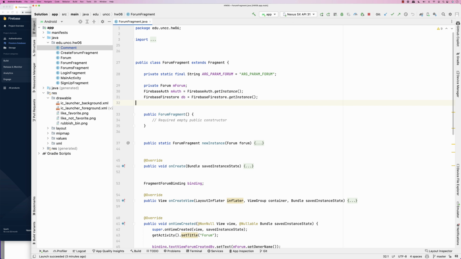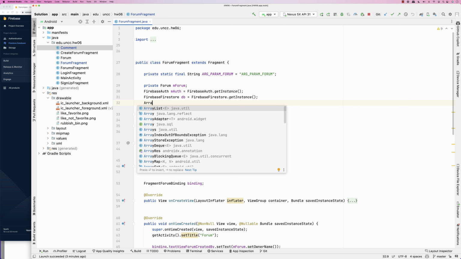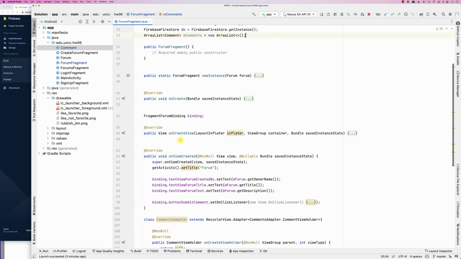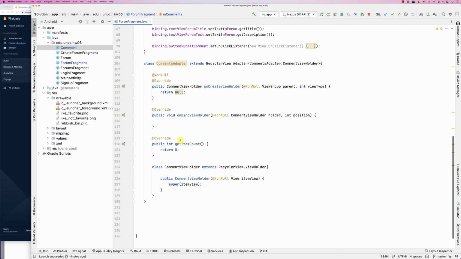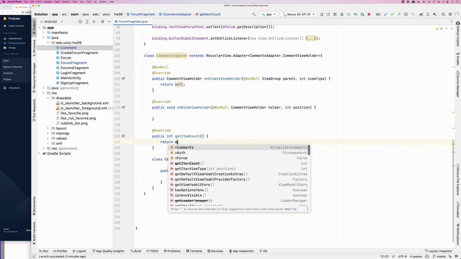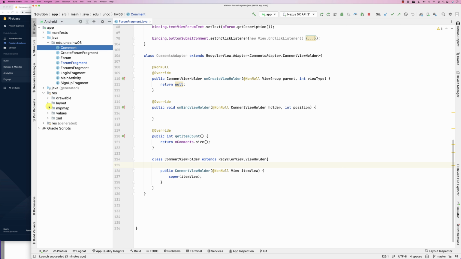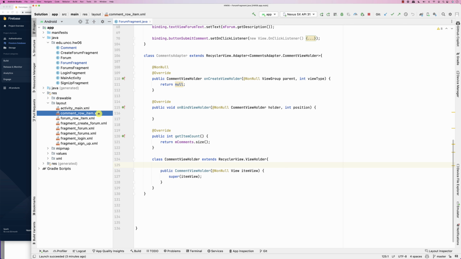So now I know I need an array list of comments. I'll call it m comments. Let's call it m comments equal new array list. Here it is. Okay, good. Now I know that in this case I need to do m comments dot get size, the size, right? Now the view holder, you see there is a layout for the comments. Here's the layout for the comment, call it comment row item.